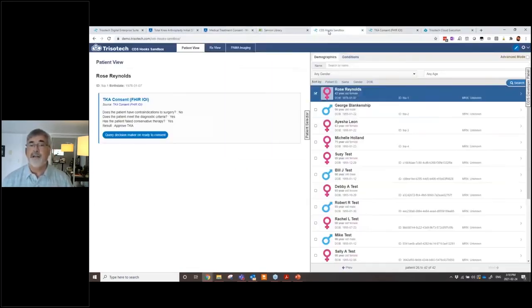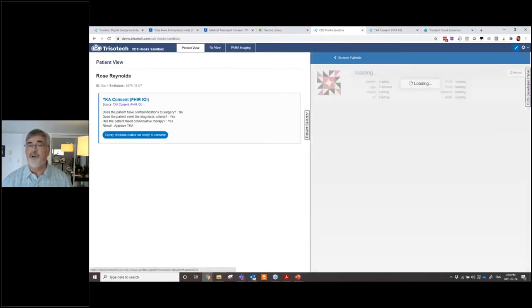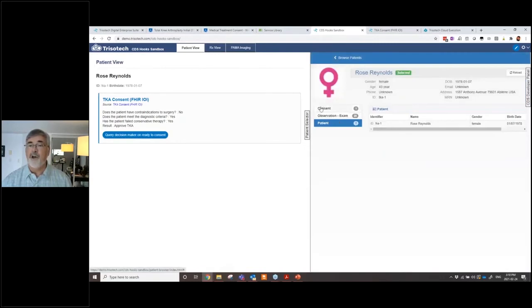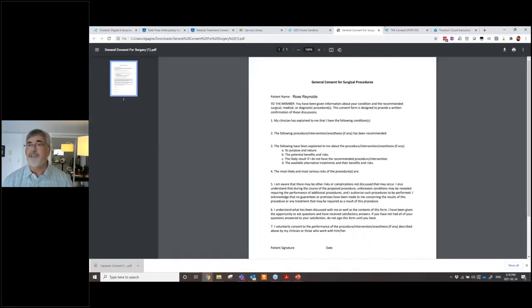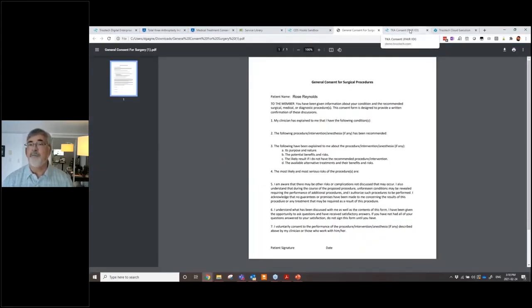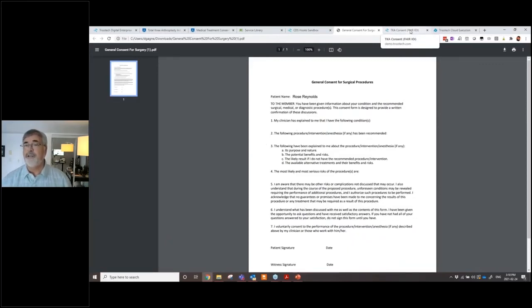So if we go back to our environment now and I go look into the details of Rose, I can see that now a new FHIR resource has been added, which is the consent, and the consent is available there, and I can click here and access this consent that was added into the FHIR server in this case.